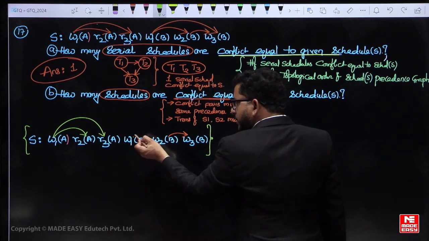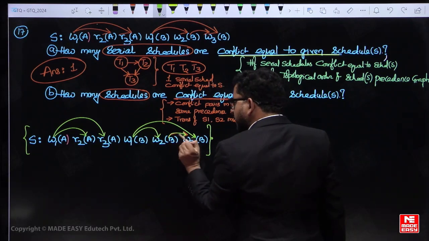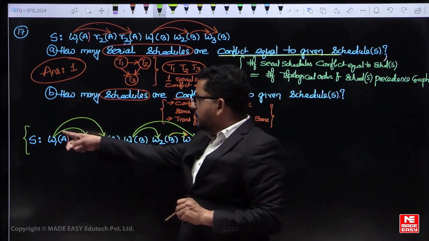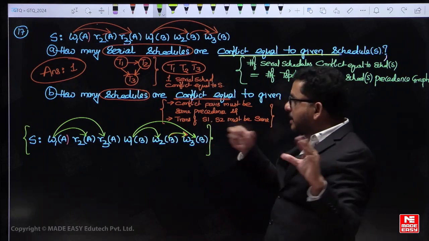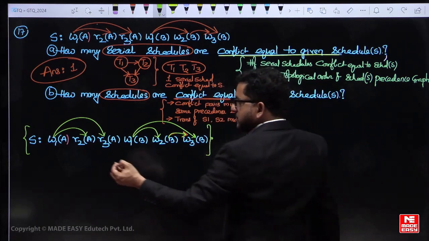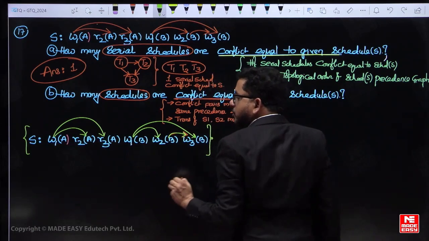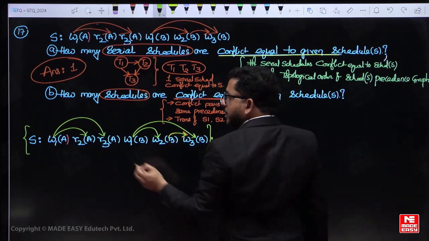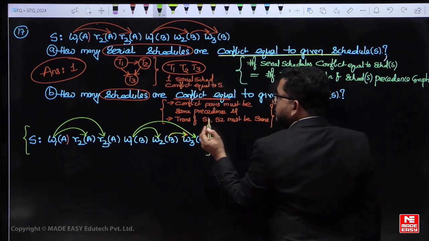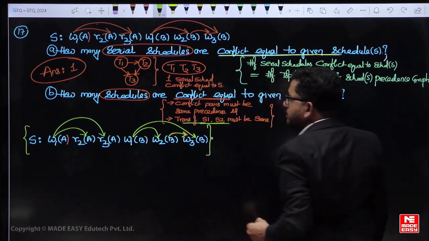Similarly, after W1B, W2B should be there. After W1B, W3B should be there. After W2B, W3B should be there. These are the conflict pairs, and they should not change their precedence. And for the operations of the same transaction, W1A must be before W1B, and in T2, R2A must be before W2B, and R3A must be before W3B, because the transactions of both the schedules should be the same.